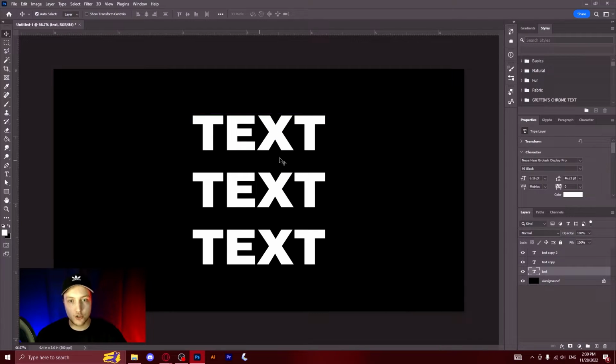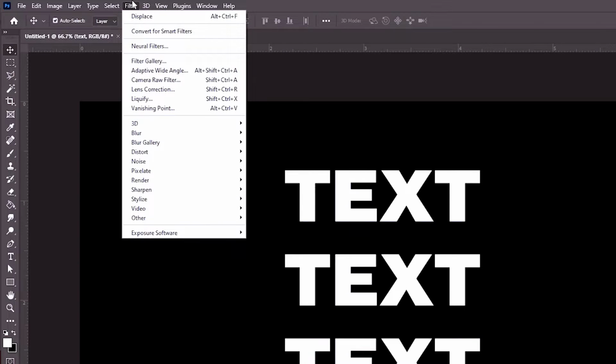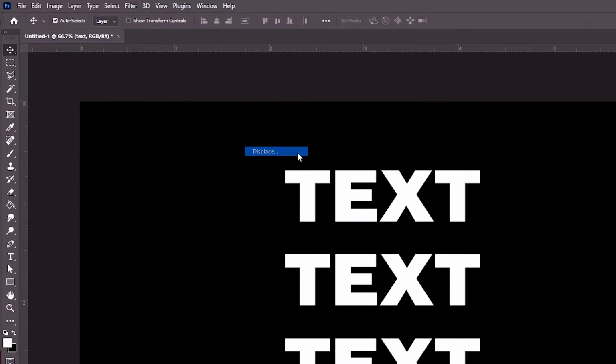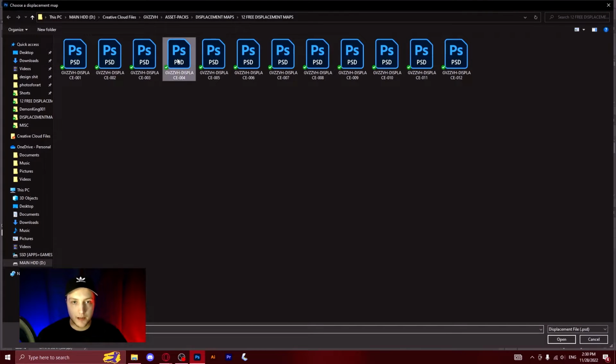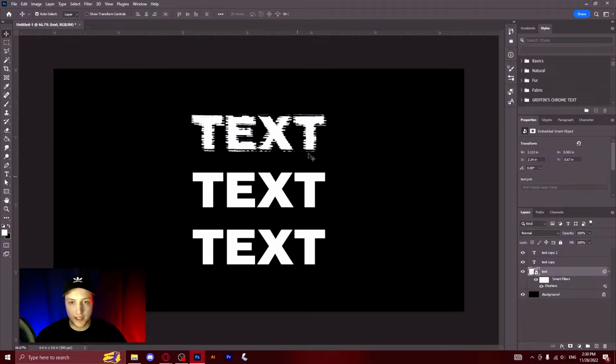So we're gonna just Control Z on that, and then go back up to Filter, Distort, Displace. Again, you're gonna have to convert it to a smart object, and we're just going to half this. So we're gonna do it 5 horizontal scale, 5 vertical scale, click OK. Go back to 4, you can double click it, and now you have this text that's been displaced to the displacement map.